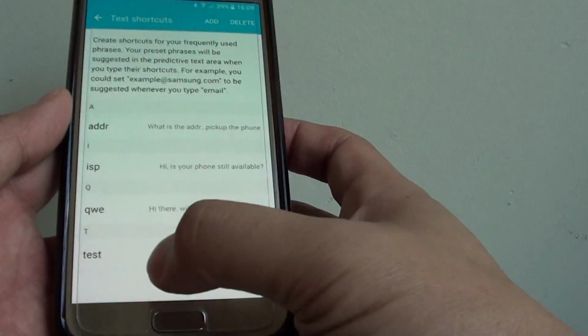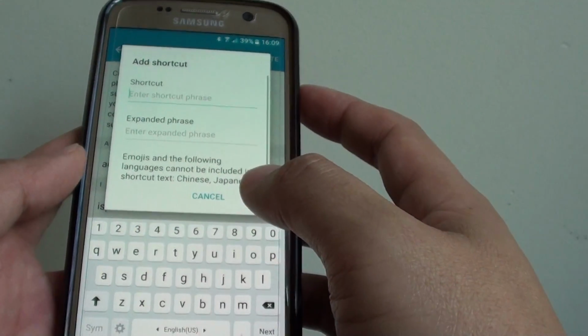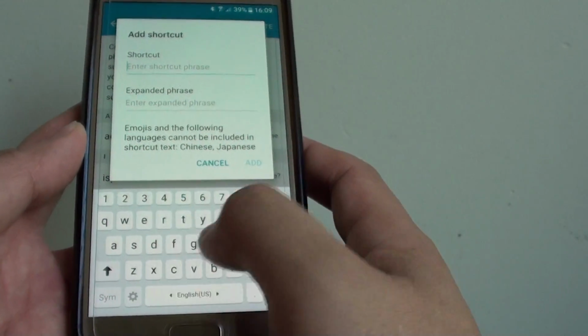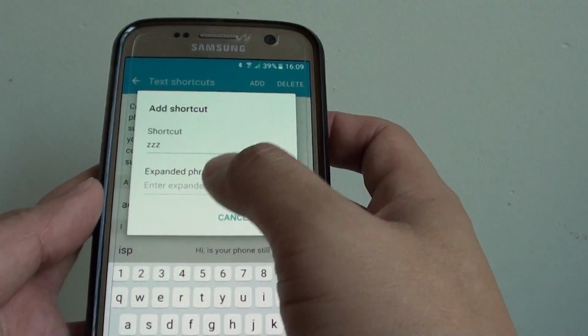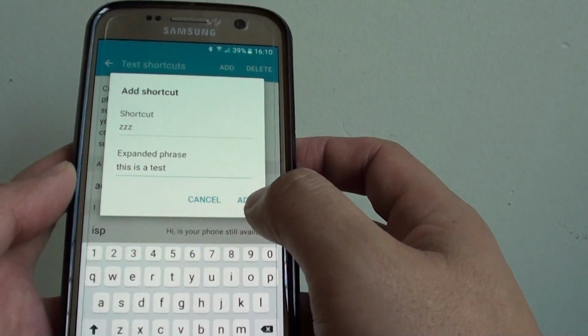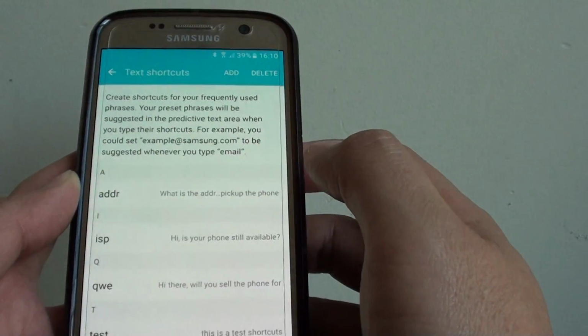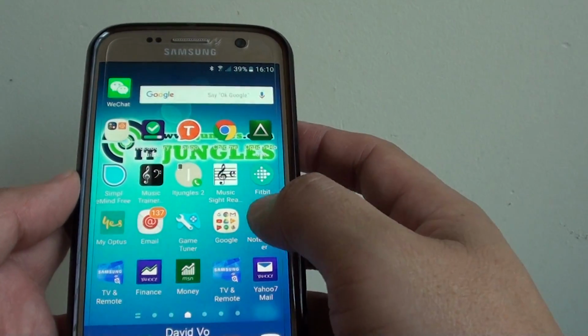So I have created some over here already. At the top here, tap on add, and then create a shortcut. So for example, we can choose ZZZ, and we can put in "this is a test", and tap on add.